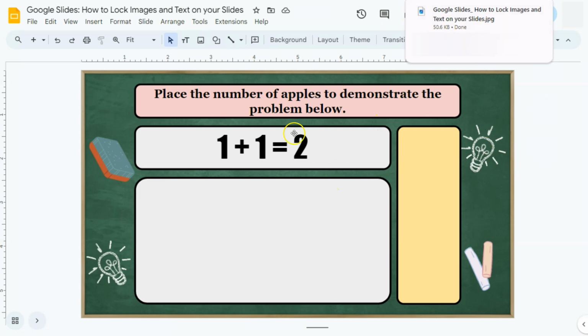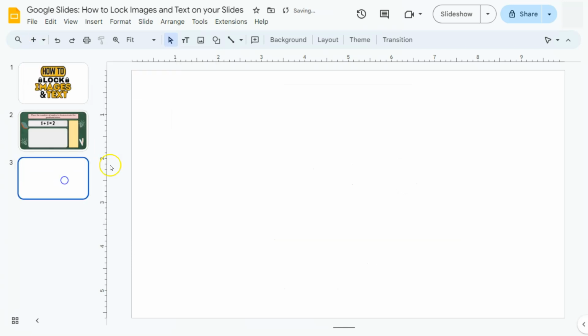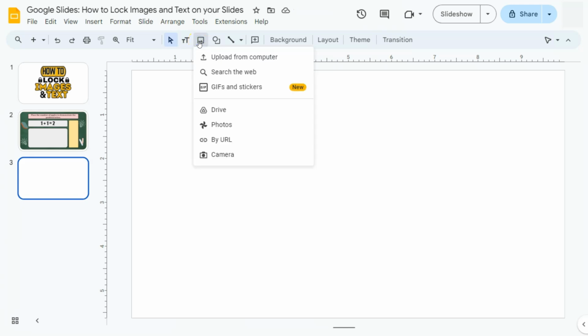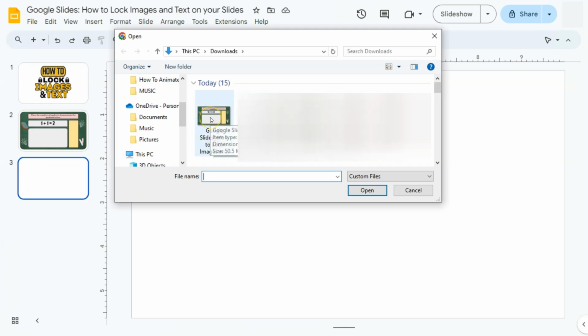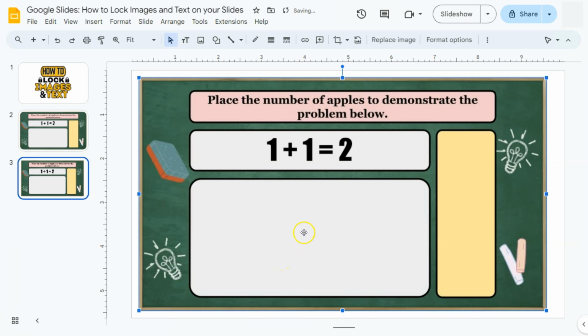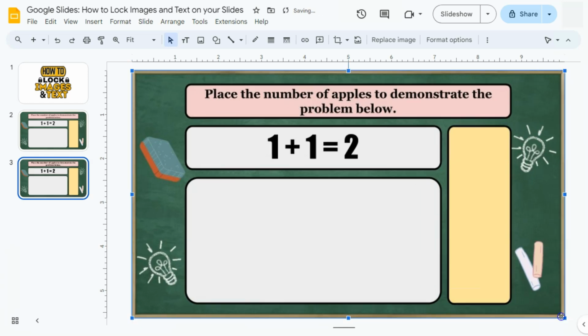Now let's reinsert it. Let's just add a blank slide right here. Drag it down here. Then go to Insert Image Tool here in the toolbar. Select Upload from Computer. There we have it. Here are our files, and this is the one that we just downloaded. Just select it, go to Open, and there we have it. We're just going to reposition it to fit our slide.